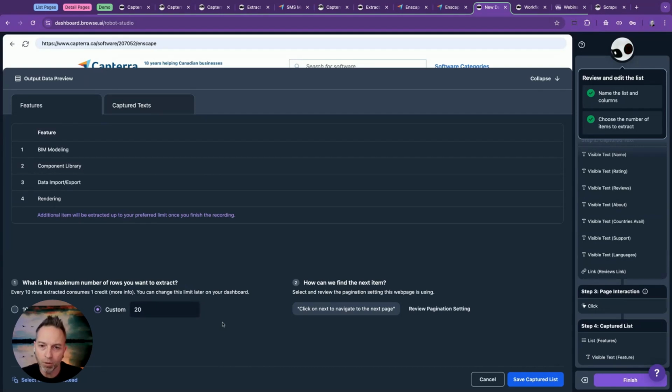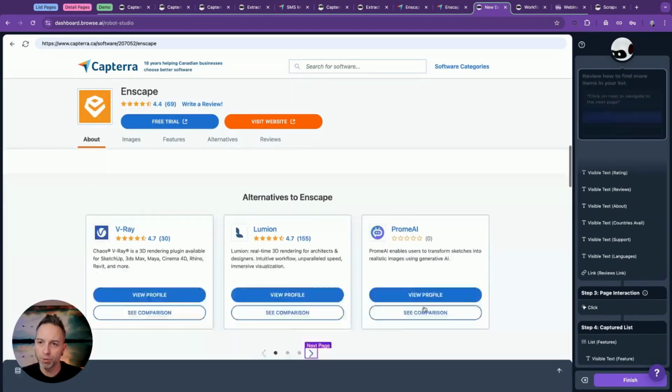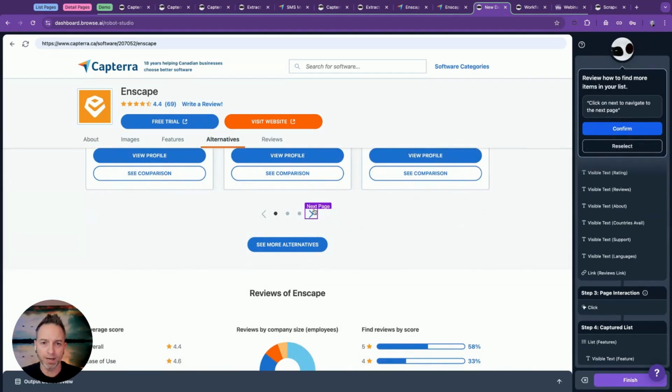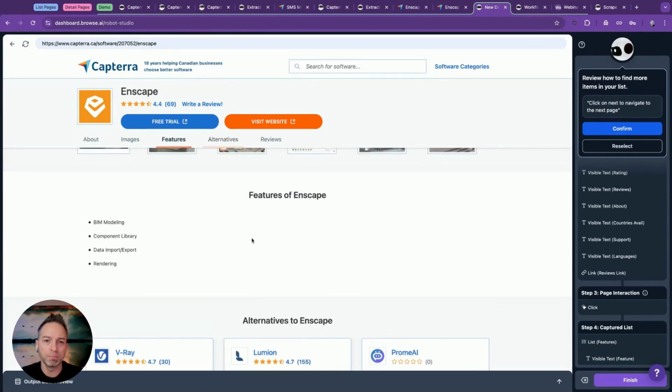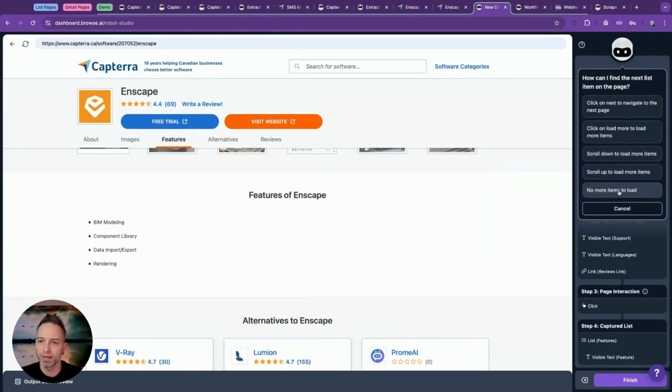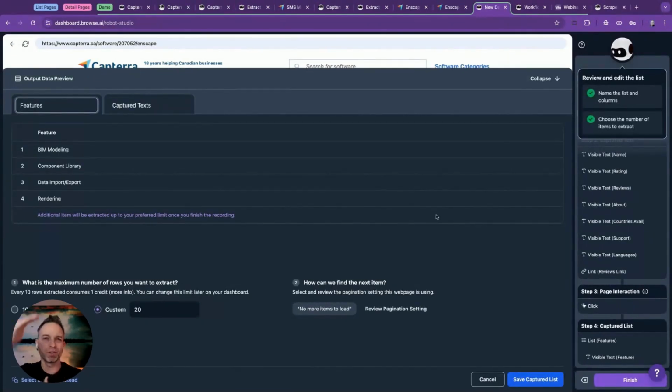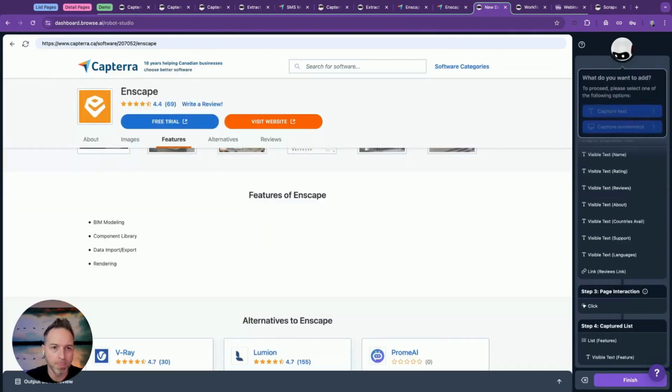Maybe some have more. Pagination is an interesting one. I'm going to review the pagination setting. This is not quite correct. The robot thought maybe this was pagination for what I'm doing, but it's not, and there won't be pagination in this section. So I will reselect and click no more items to load, because I believe they show all the features in that section and then there's nowhere else to go. All right, so I will save that captured list and then be done. Let's finish this robot.